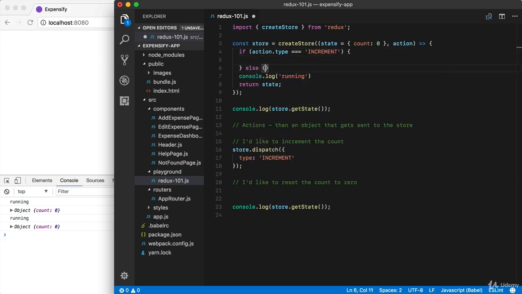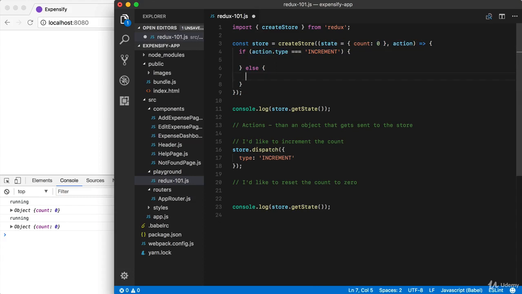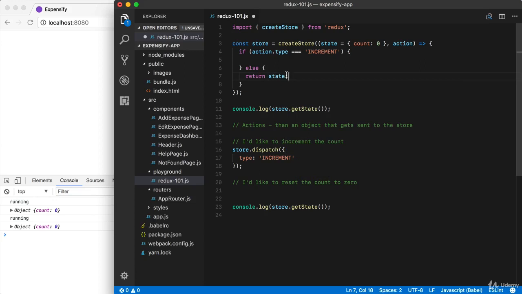If it's not equal to increment, then it means it's the first time our function is running, and all we're going to do is just return the state, the default. So right here, we are going to return state, making absolutely no change to the state. Only when the action type is increment do we actually want to make a change.